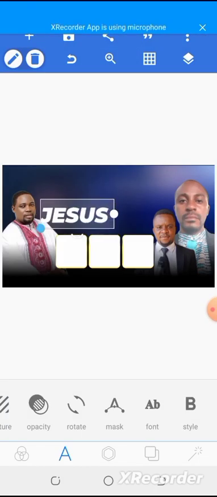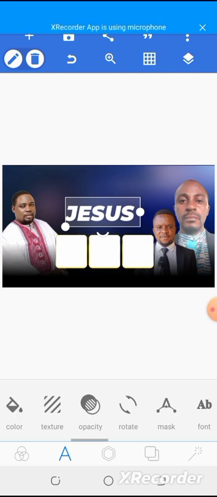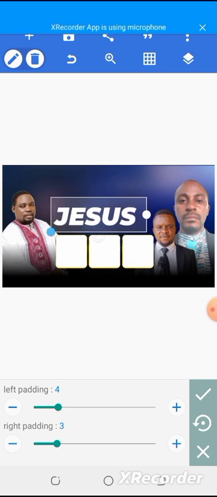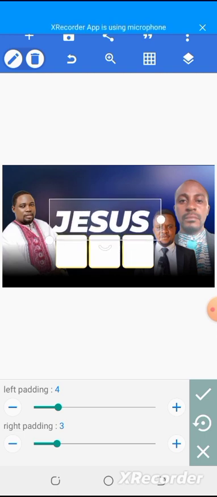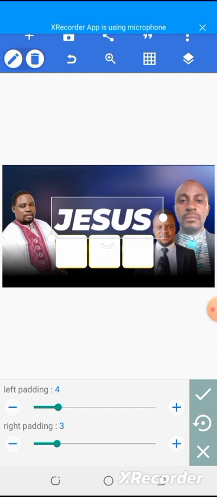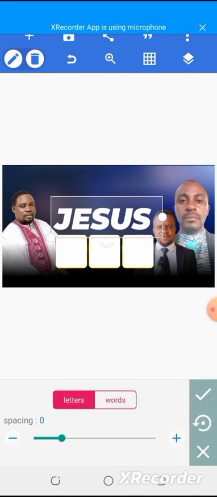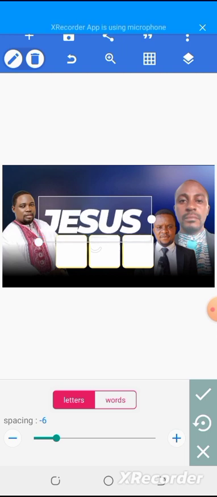So I'll increase the font and I come to padding. Increase the padding this way too. Okay, so I'll put it here. I'll go to spacing. I reduce the spacing to negative 6. Let me leave it at negative 6.